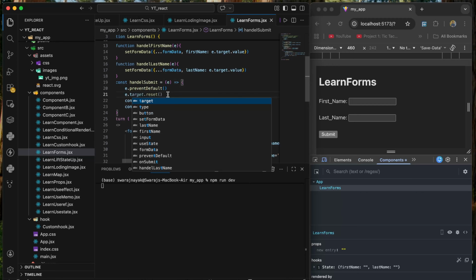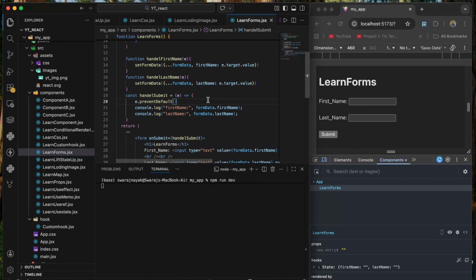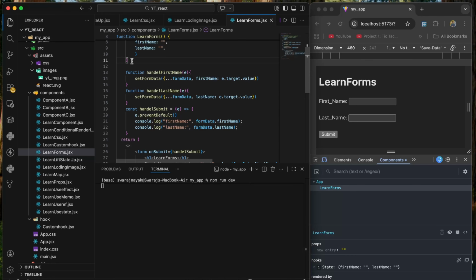Here I can do one thing. Instead of using separate functions, I can handle first name and handle last name here. I can directly change the value also. When I submit this, this one is helping here. I can write a handle input function.